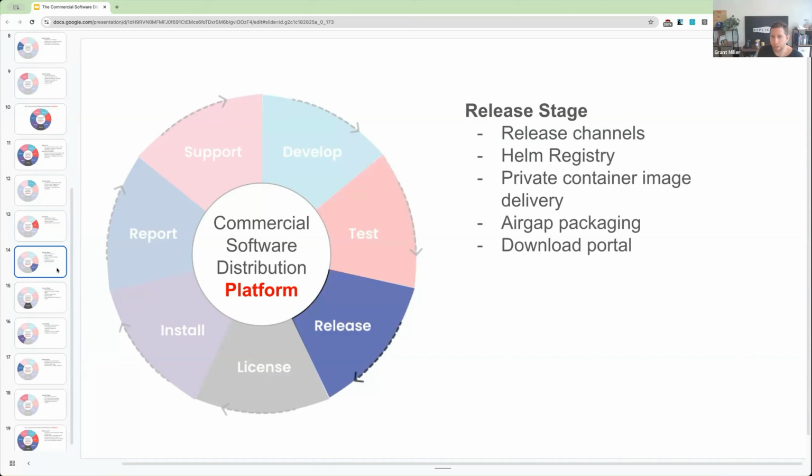The release stage, right? This is where we offer release channels, our Helm registry, private container delivery, air-gap packaging, and the download portal. There's a lot here in release, and it ties into the other areas of license, instance, and install. But we think about release as always having been a core part of the Replicated product.